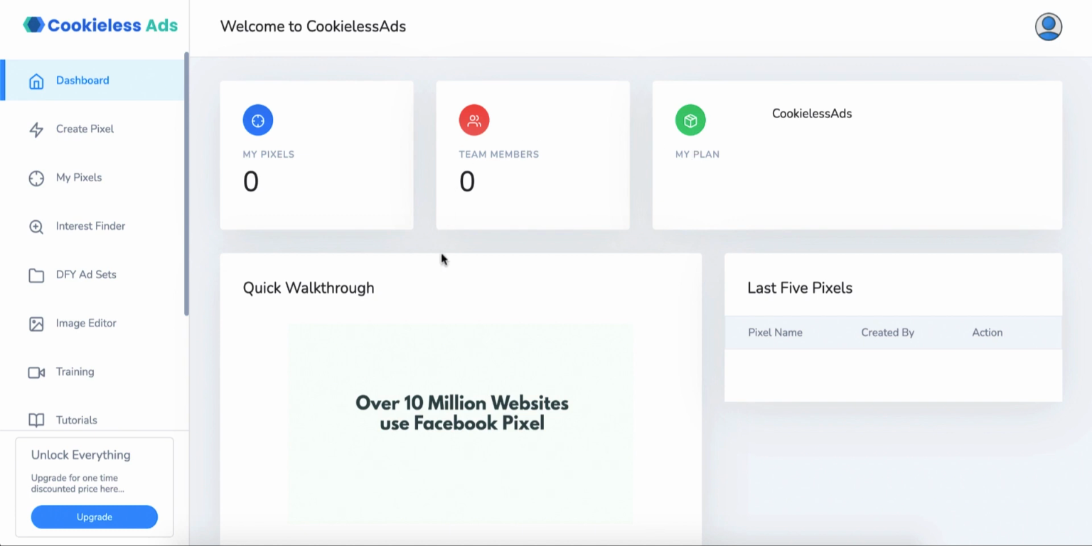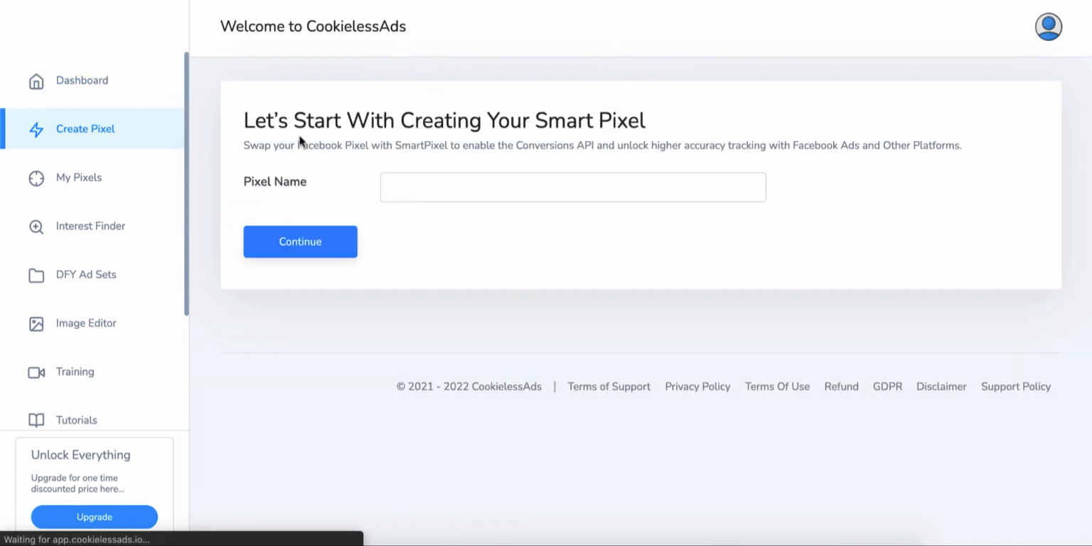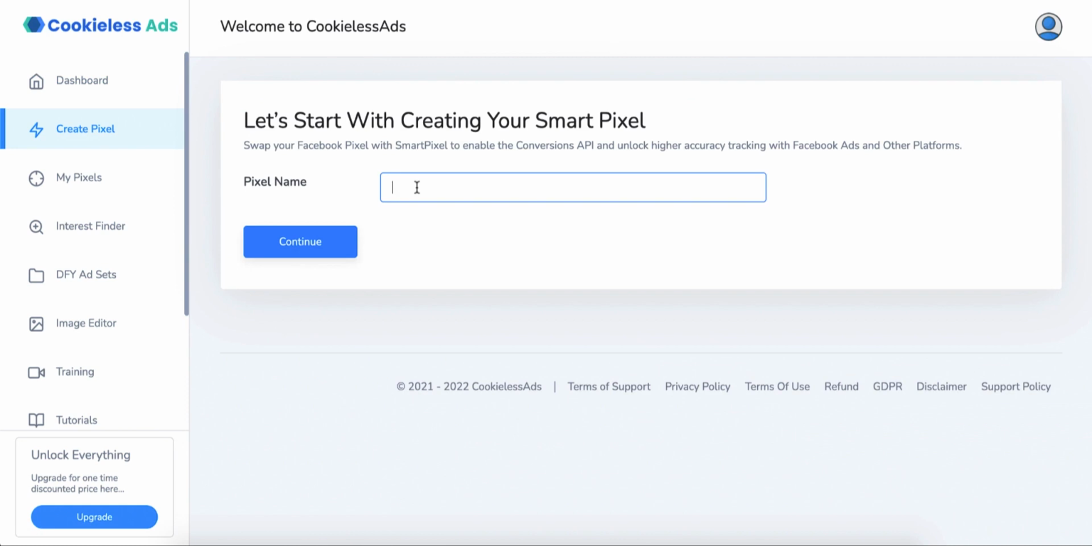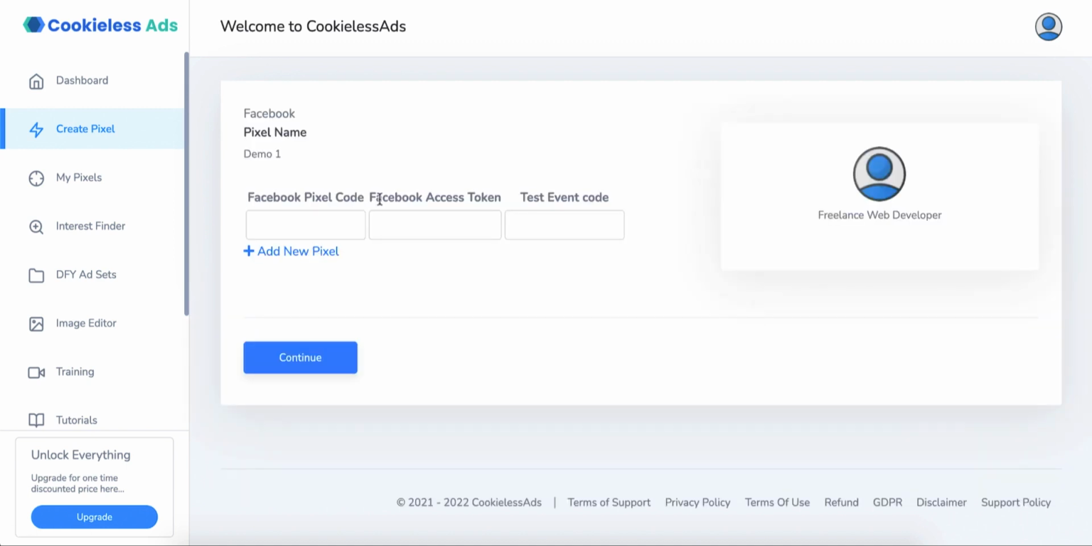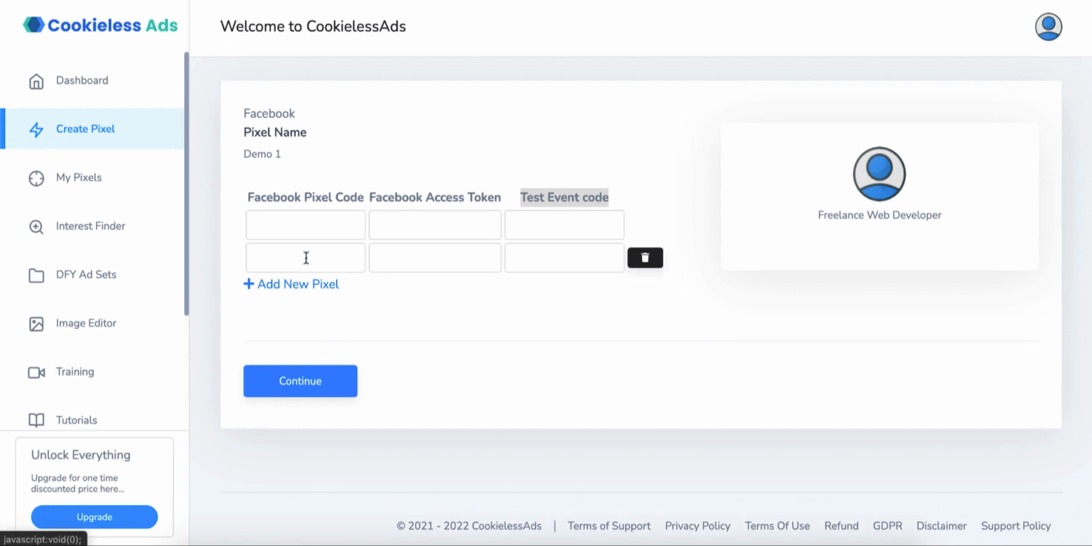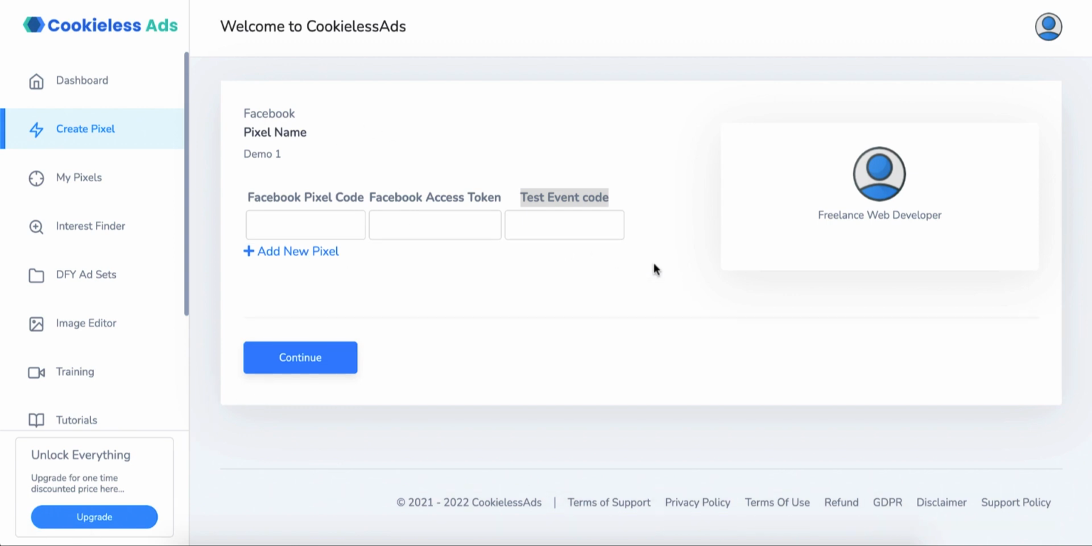First, you need to log into your Cookieless Ads dashboard. So as you can see, I have already logged in. Now you need to click on Create Pixel. Our app will ask for a pixel name. So we'll just set it as Demo1. Okay. Here you need to add your Facebook pixel code, your Facebook access token, and a test event code. We also give you an option of adding multiple pixels in this particular campaign. So you can just click the plus button and add more pixel codes.